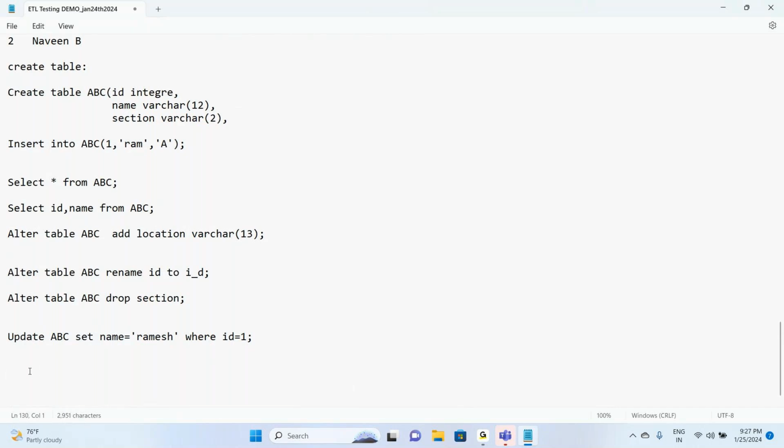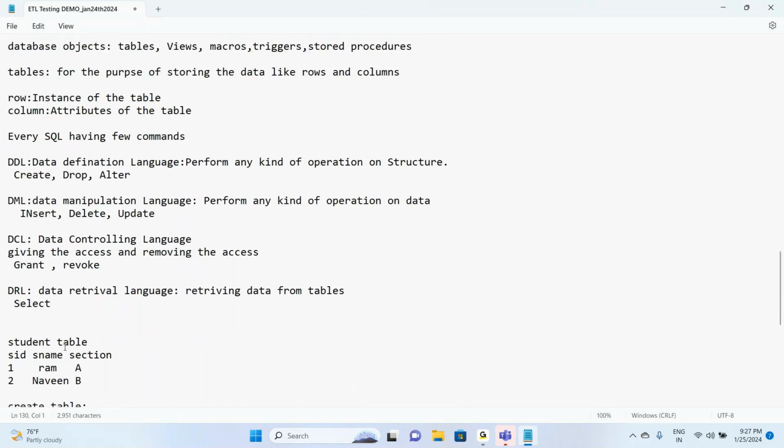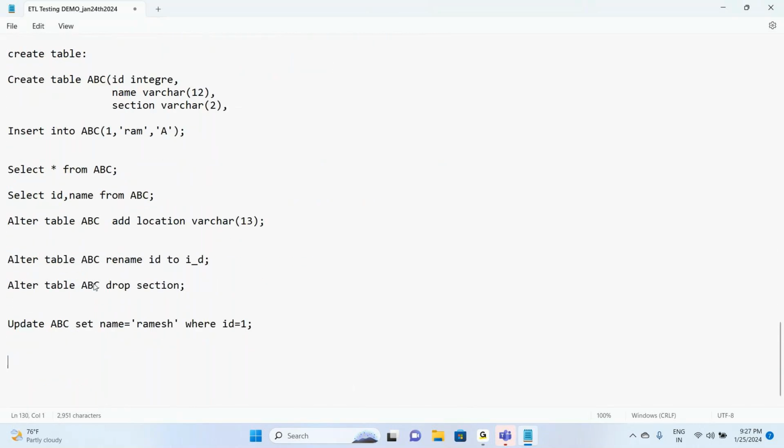In the same way, delete. Delete from table name. If we use delete alone, all the records are deleted. By using a where condition, we can delete the data record by record. Delete from the table name where ID equal to 1.